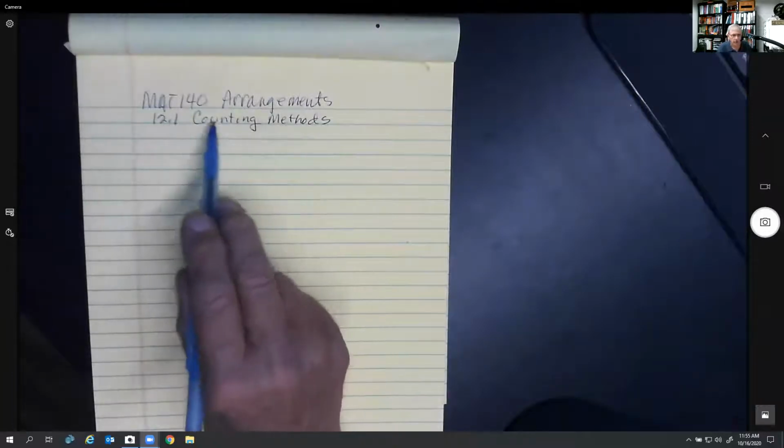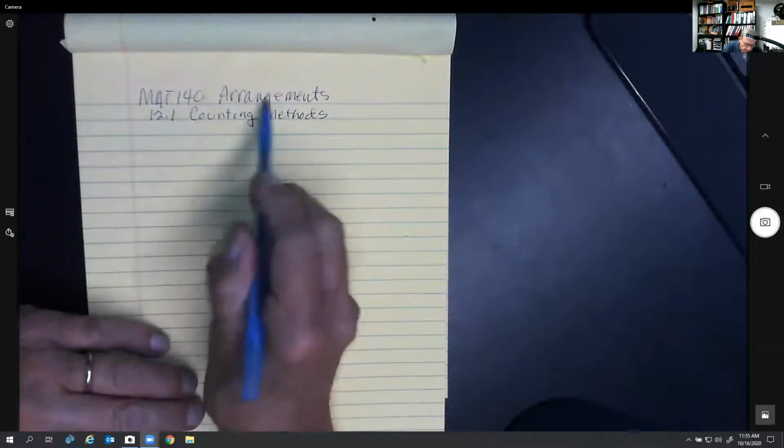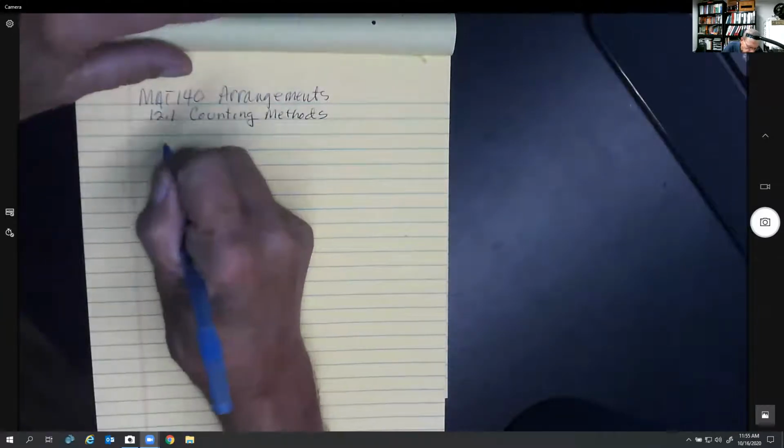Mat140, and we're going to discuss today 12.1 counting methods. We're going to talk in this chapter 12 about arrangements of different objects, trying to count these objects, trying to set up an idea. So, the first thing we want to do is figure out how many ways we can do something.